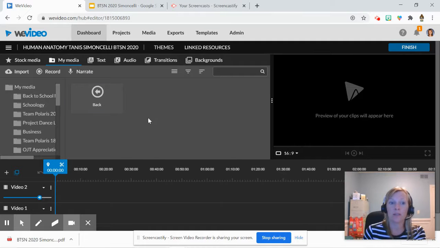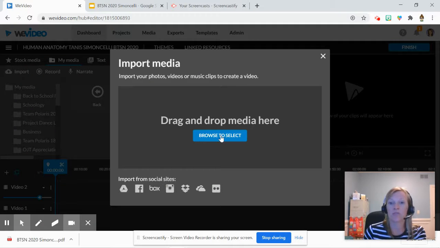Remember, it's open to my BTSN folder, and I'm going to click on Import. And I'm going to choose Browse to select because I'm grabbing it from my computer.